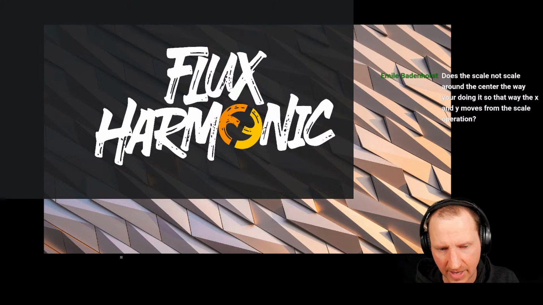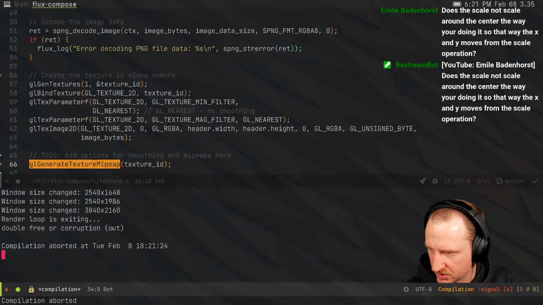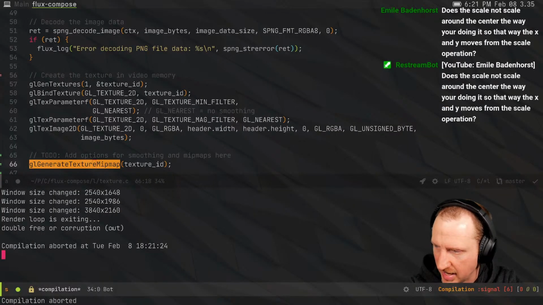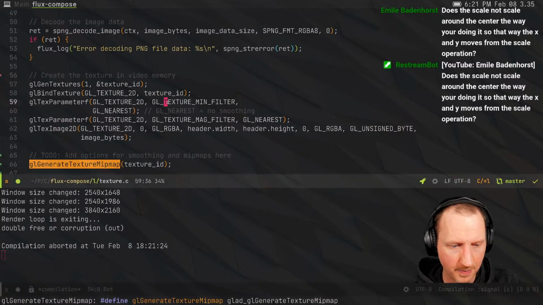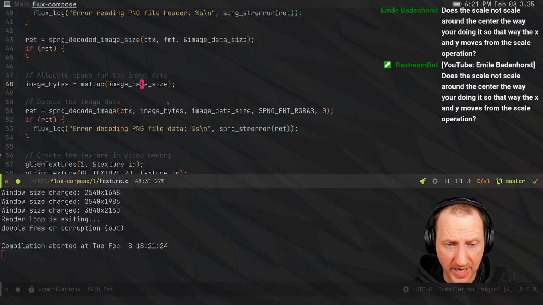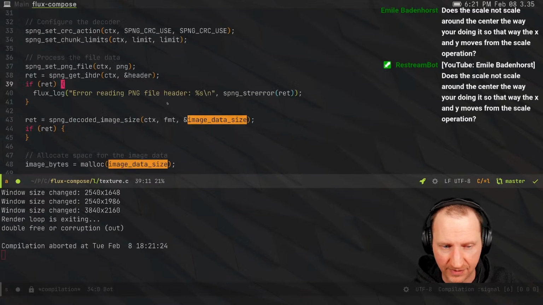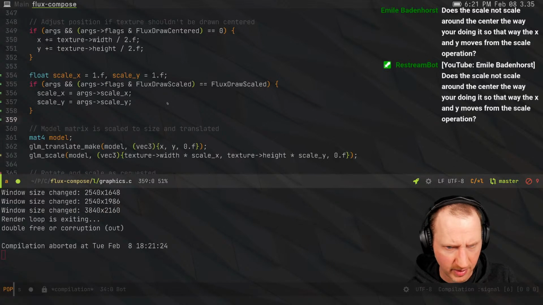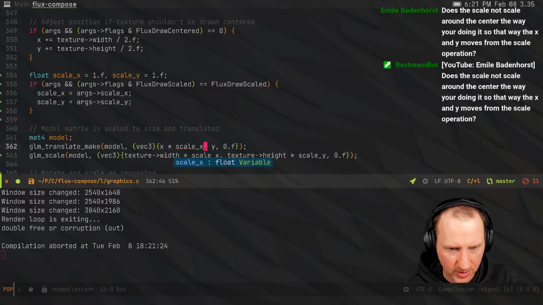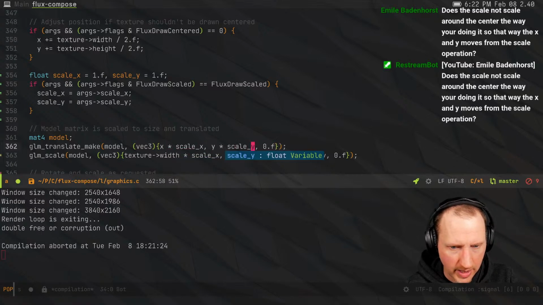I'm looking at these lines down here, and I can see that they are not so good. Does the scale not scale around the center the way that you're doing it, so that the way the X and Y moves from the scale operation? It does, scaling does scale around the center. So I don't know if I need to change the offset that I'm using. I wouldn't think I would have to, but it seems like I do, and I don't like that. Where was I? Let's go back to graphics.c. We could try that really quickly, but it just seems wrong. So how about this? Scale X, scale Y.